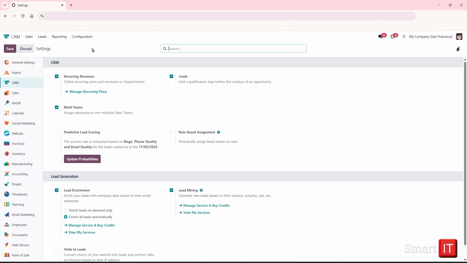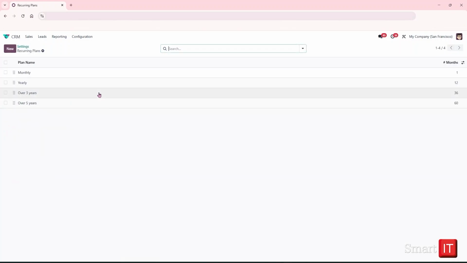The first configuration option is Recurring Revenues. When activated, revenue totals are displayed separately in the CRM pipeline Kanban stages and within the Kanban card. Let's click Manage Recurring Plans to see a list of recurring plans already created. Note, we can also access this list view via the Configurations Recurring Plans menu, like so.